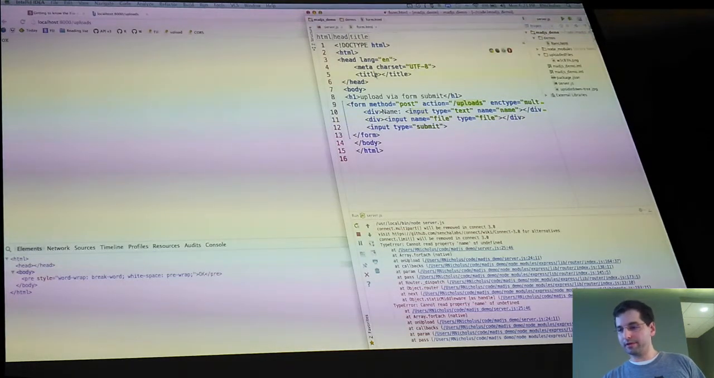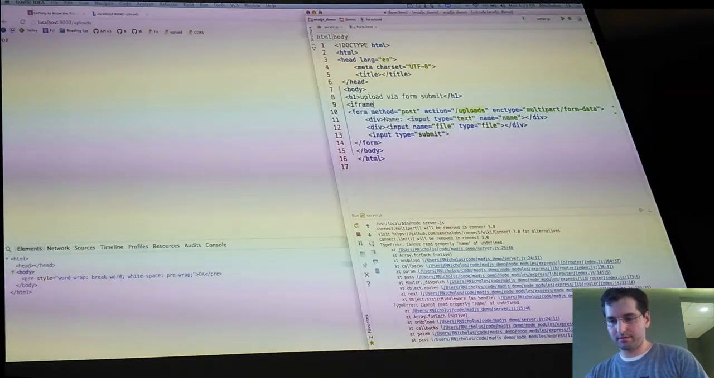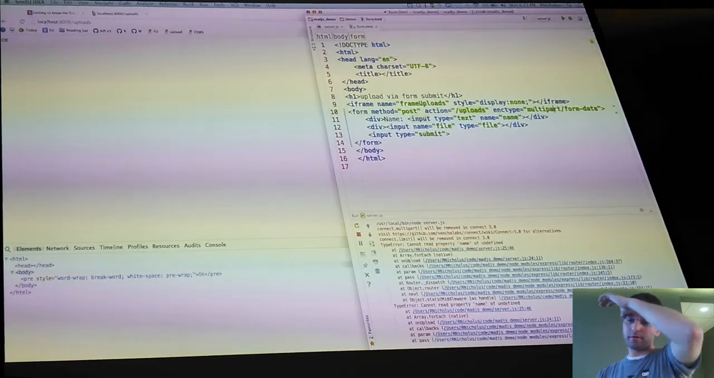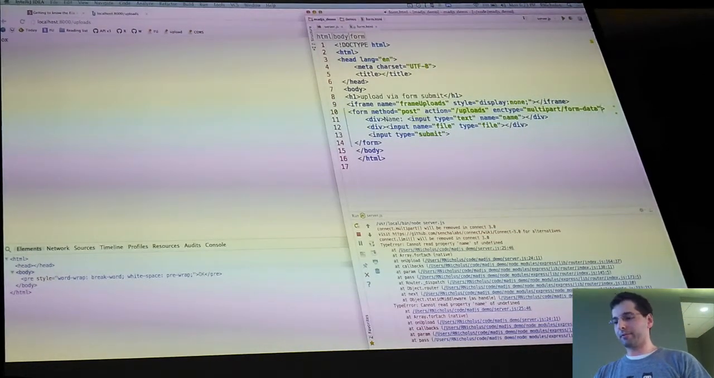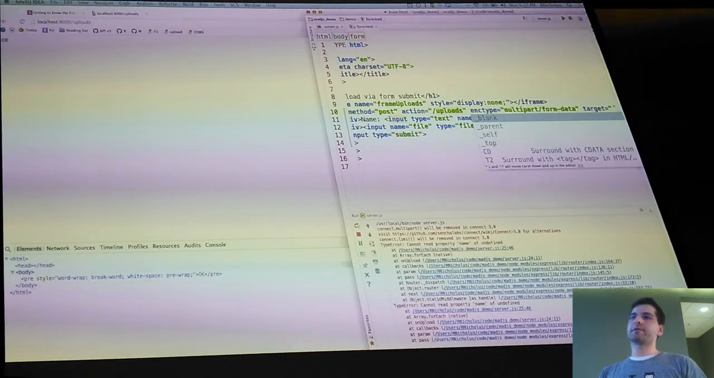All you need to do is create an iframe like this. Give this a name of FineFineUploader, and we need to make it hidden. Then on our form we're going to target that iframe, and what that target attribute means is the response from the server is going to be loaded into that iframe.